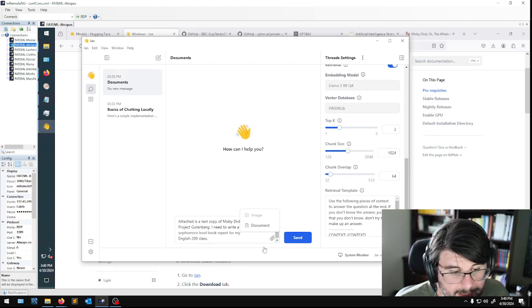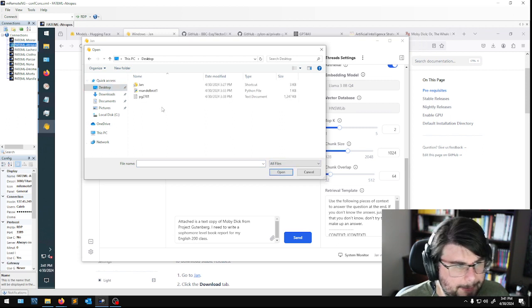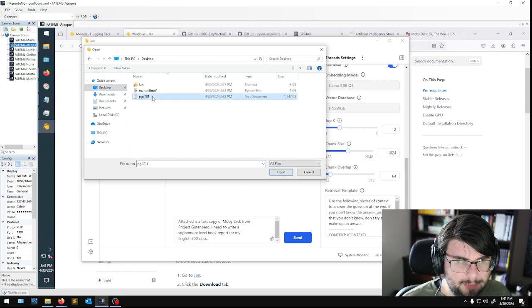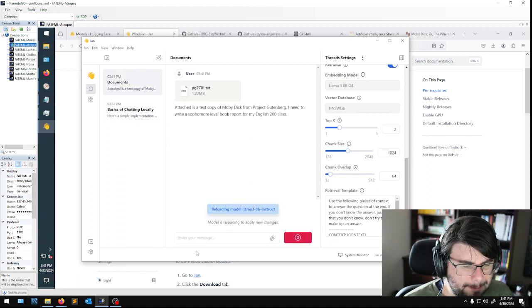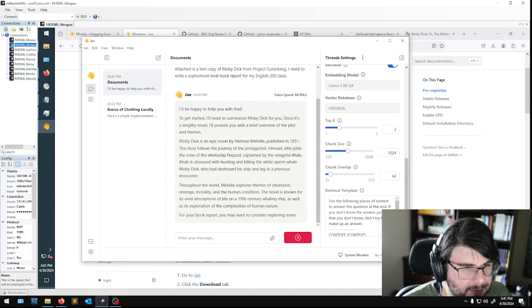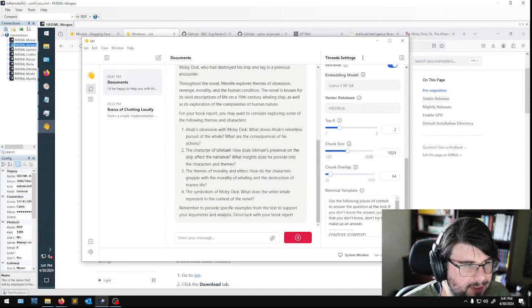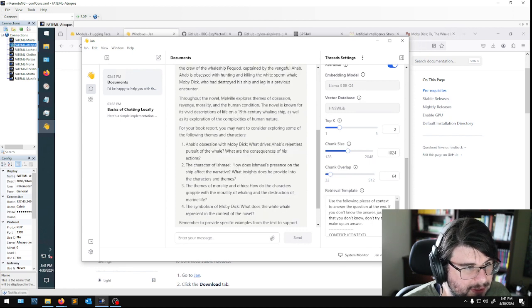And then to attach the document, we now have this nice little paperclip right here for an attachment. And we'll just go to where we saved it. I think I threw it on the desktop. It may just want a PDF. So let's see what this does. I think it'll work though. I don't know. It's reloading Llama 3. So we'll see what it does. Model's reloading. Model success. Since it's a lengthy novel, I'll provide some. Throughout the novel, Melville explores themes of obsession, revenge.